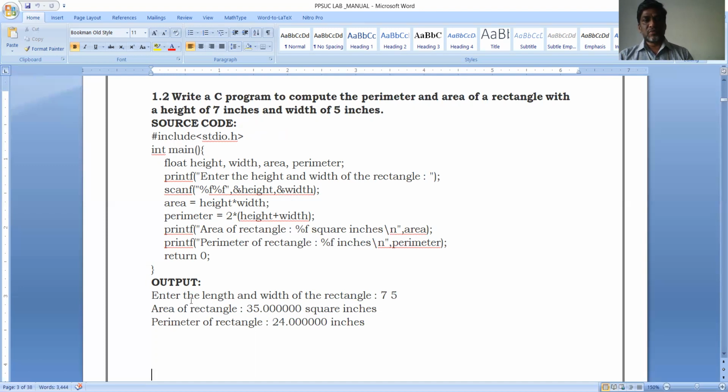So if you look at the output, the first message that gets displayed to the user is enter the height and width of rectangle. So it is asking here, it's not length, it is height. Enter the height and width of the rectangle. User will enter some values. Let us say it is 7 and 5 because it is given as height is 7 inches and width is 5 inches. So I am giving the same two values, 7 and 5.